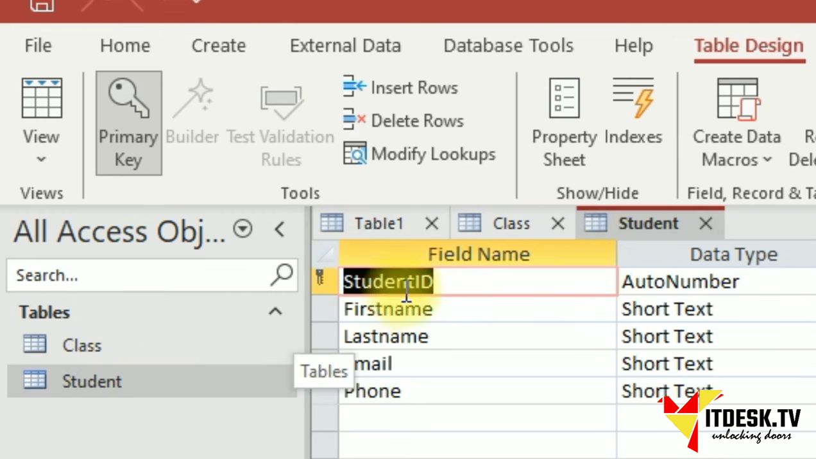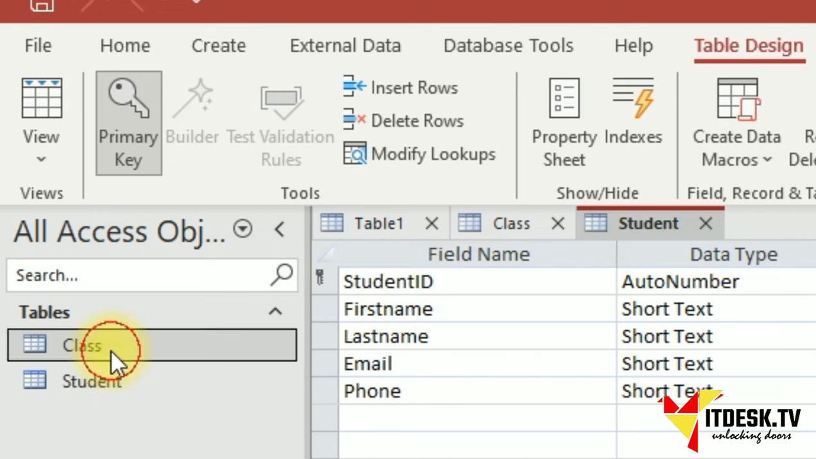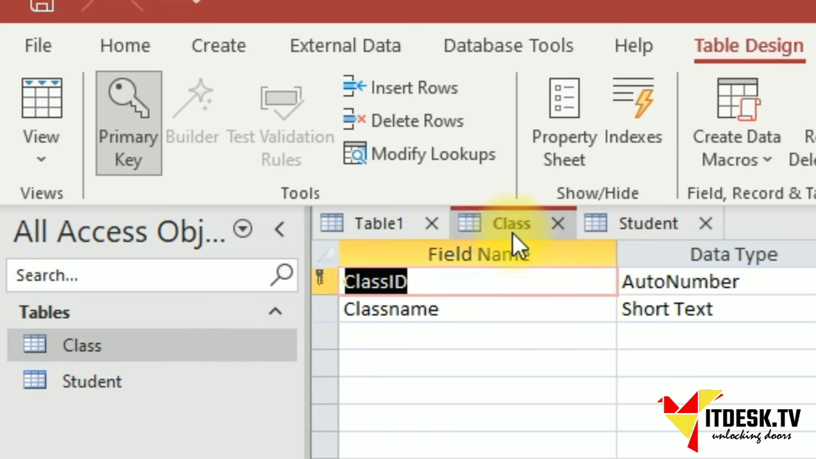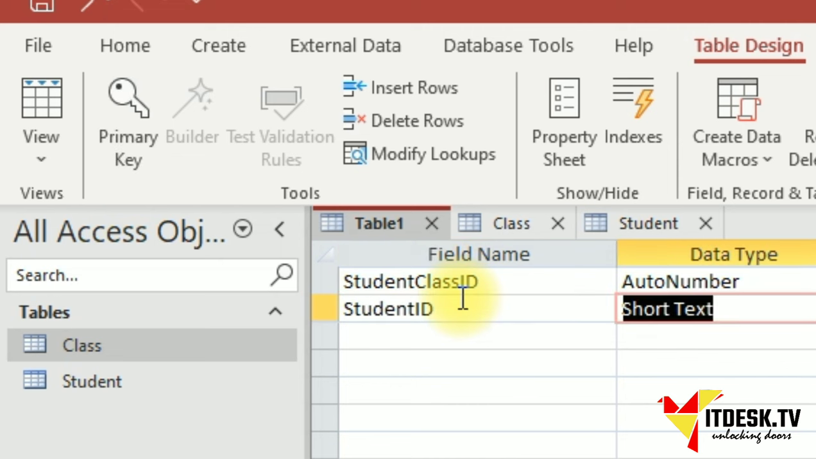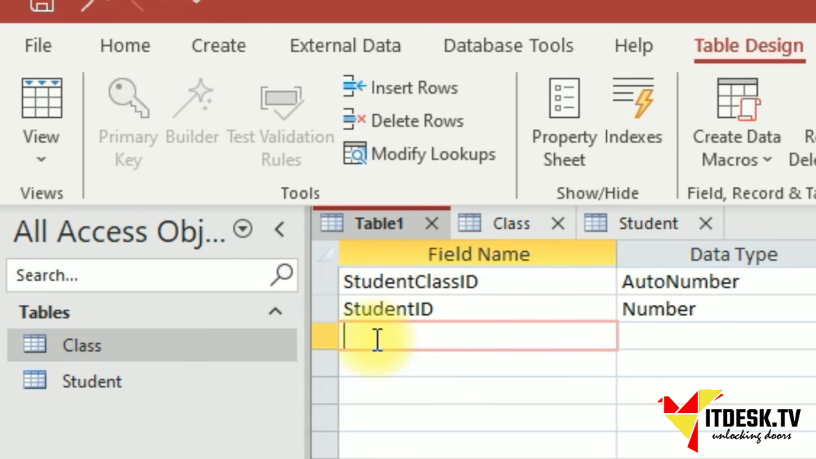In the student table, just remember the student ID is the primary key, and in the class table, the class ID is the primary key. So in this new table with the student class, I just need the student ID and the class ID, which is also a number. I just need these two things. I'm going to show you how it works after.